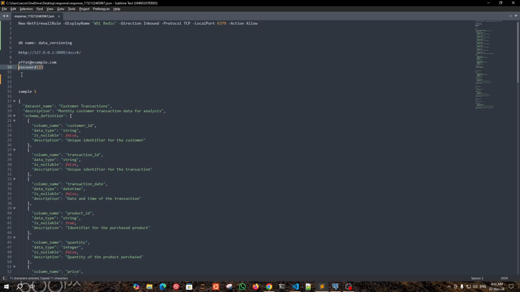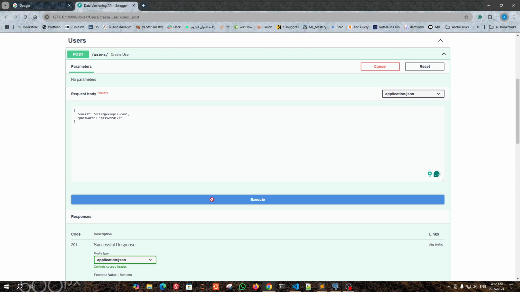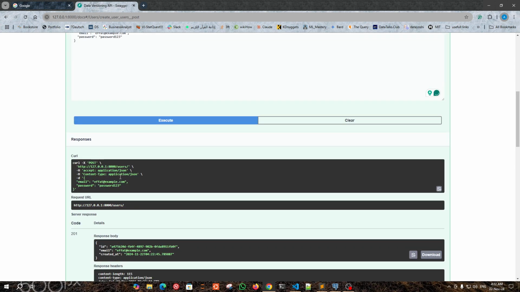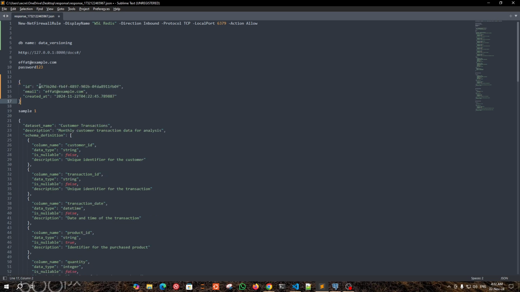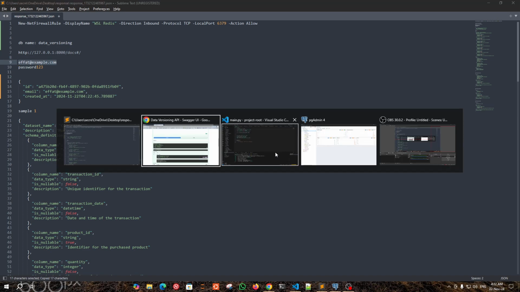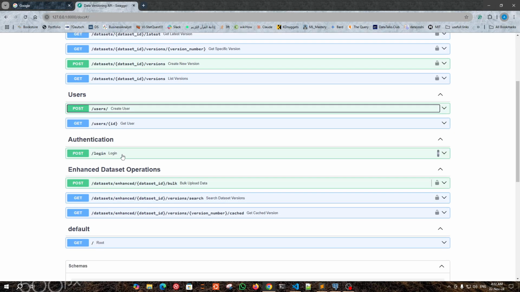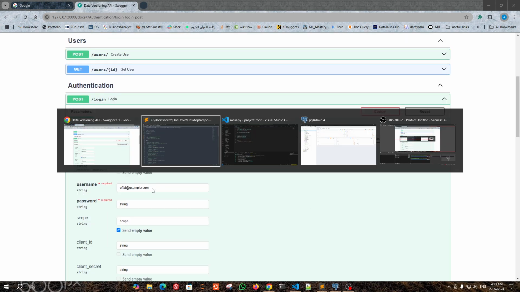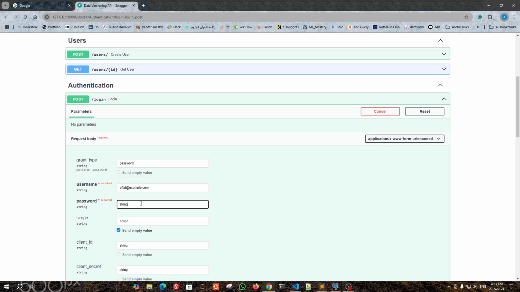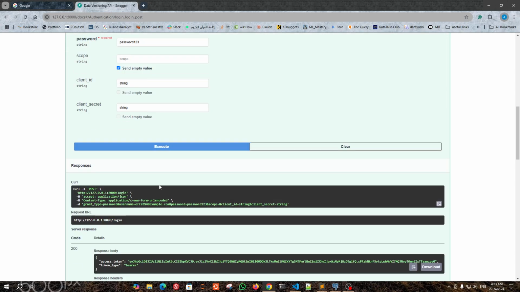Here we have our password. Actually, I've created this for our testing process. We need to keep track of this ID because we're gonna use it later. Now let's log in. By logging in, it will provide us an access token, which is valid for 30 minutes.